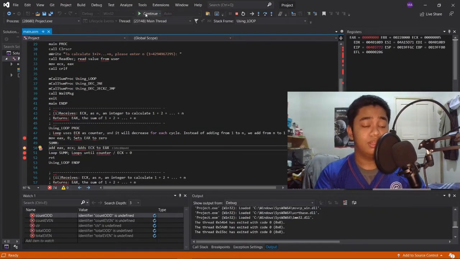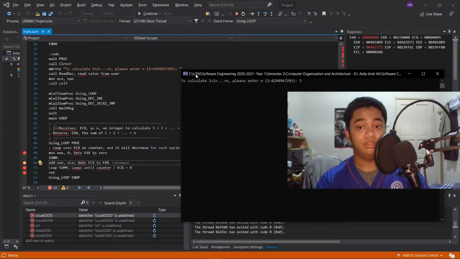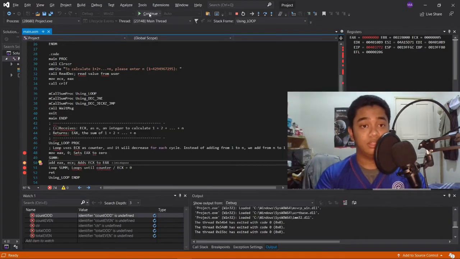Set the EAX to 0. And then we add EAX with ECX. ECX is the counter, and the counter is what we inputted. For example, we input 5 here, which means it starts from 5. Now, how ECX or counter works is that it decreases for each loop. So when it goes through one loop, as you see on the top right, it becomes 4.